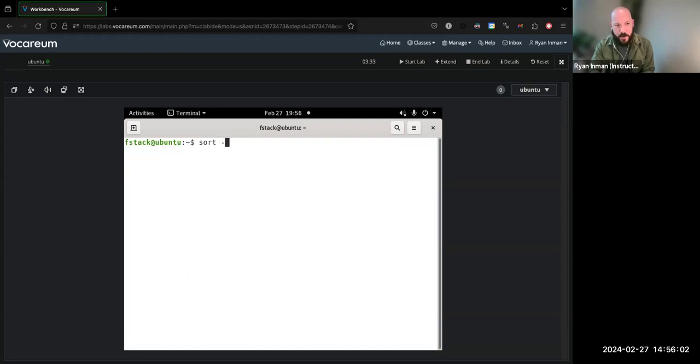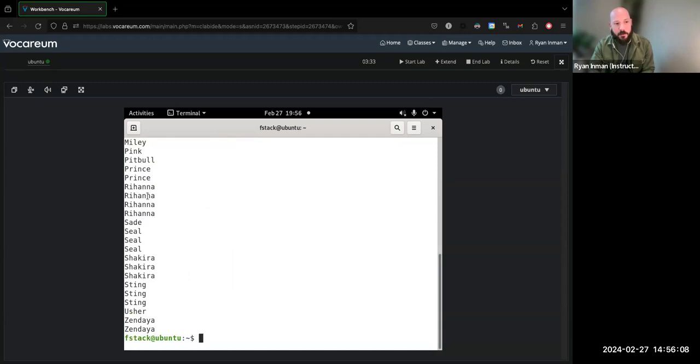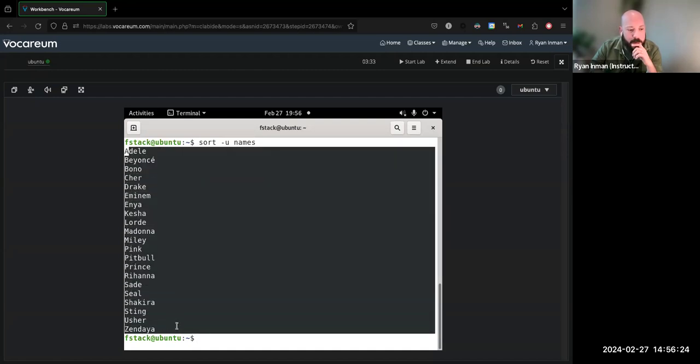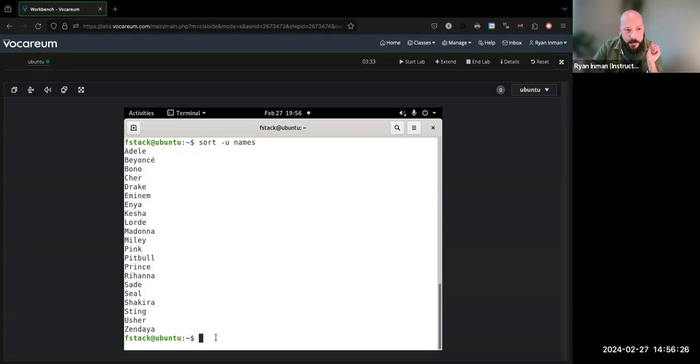I'm going to run sort. Let's just run sort on names first. And I see that I get that output. These outputs are consecutive. These repeats are consecutive. So that -u option is going to allow for those consecutive repeats to be omitted. And we'll get only individual unique outputs sorted from that output.